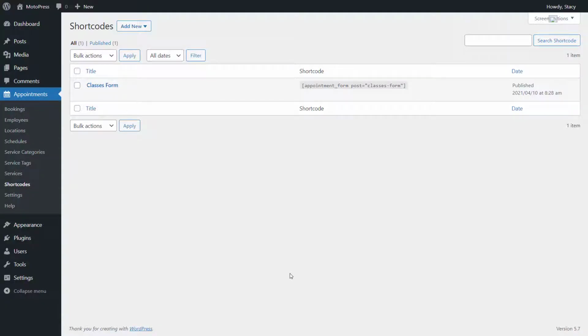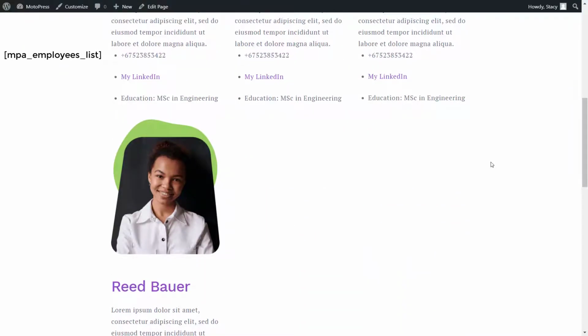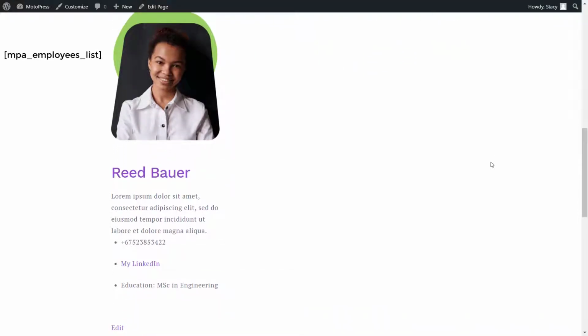With the help of shortcodes, you can also display such elements as employee, locations, and services list, as well as service categories. Make sure that you have actually created the content that you want to be displayed in these shortcodes in the employees, locations, and services menus on the left. Now I will go through their settings. Here is how the default shortcode for employees list looks like.